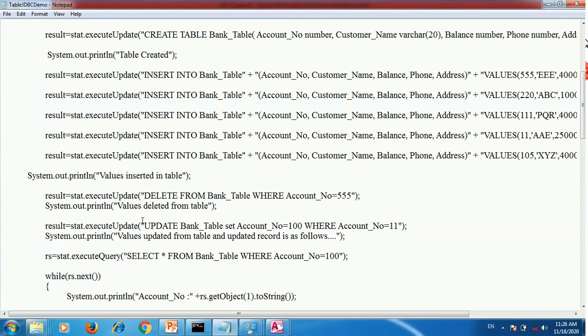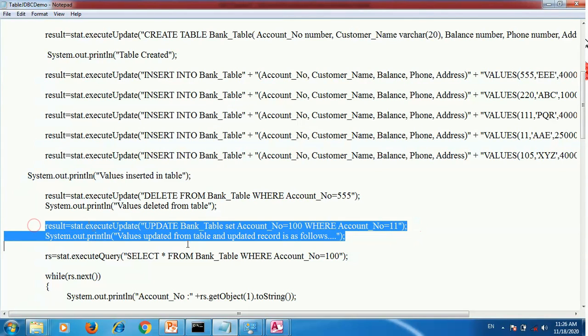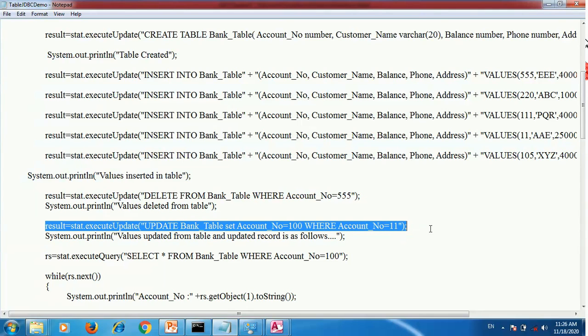The next command is update. Result is equal to stat.executeUpdate, table name set account number is equal to 100 where the account number is equal to 11. So this statement indicates that the account number is updated where the account number is 11, meaning the record whose account number is 11 will be updated with the account number 100.